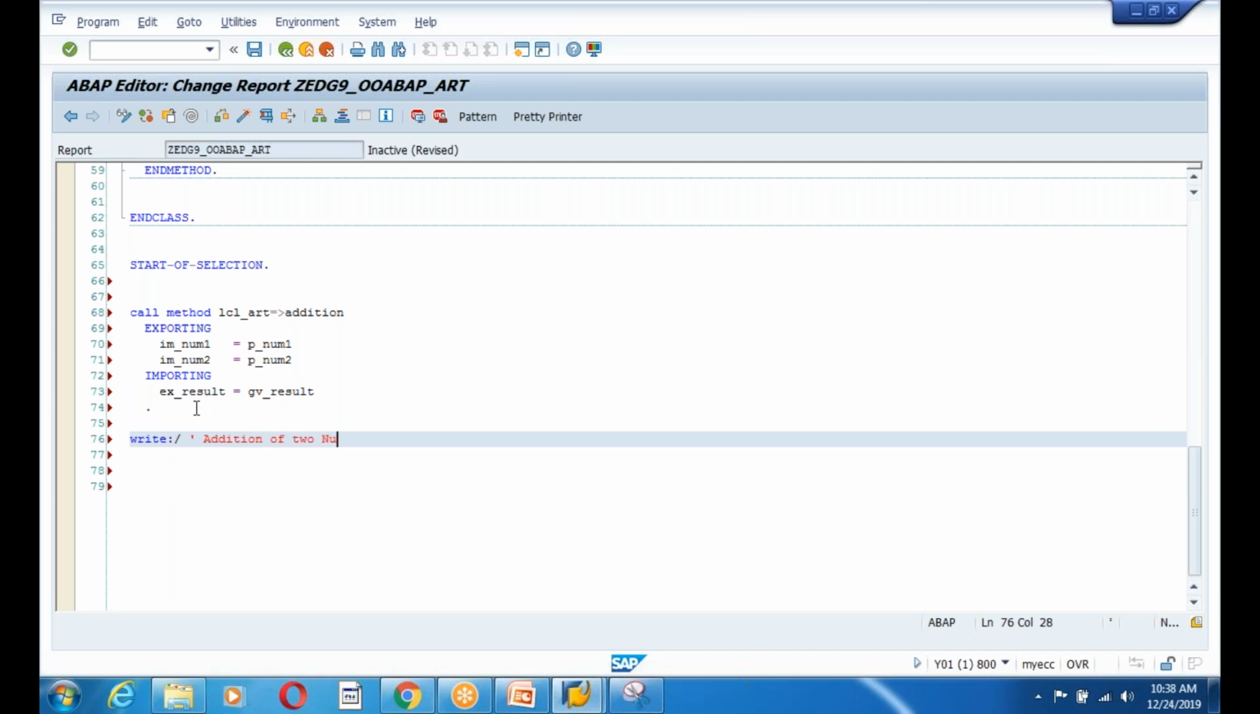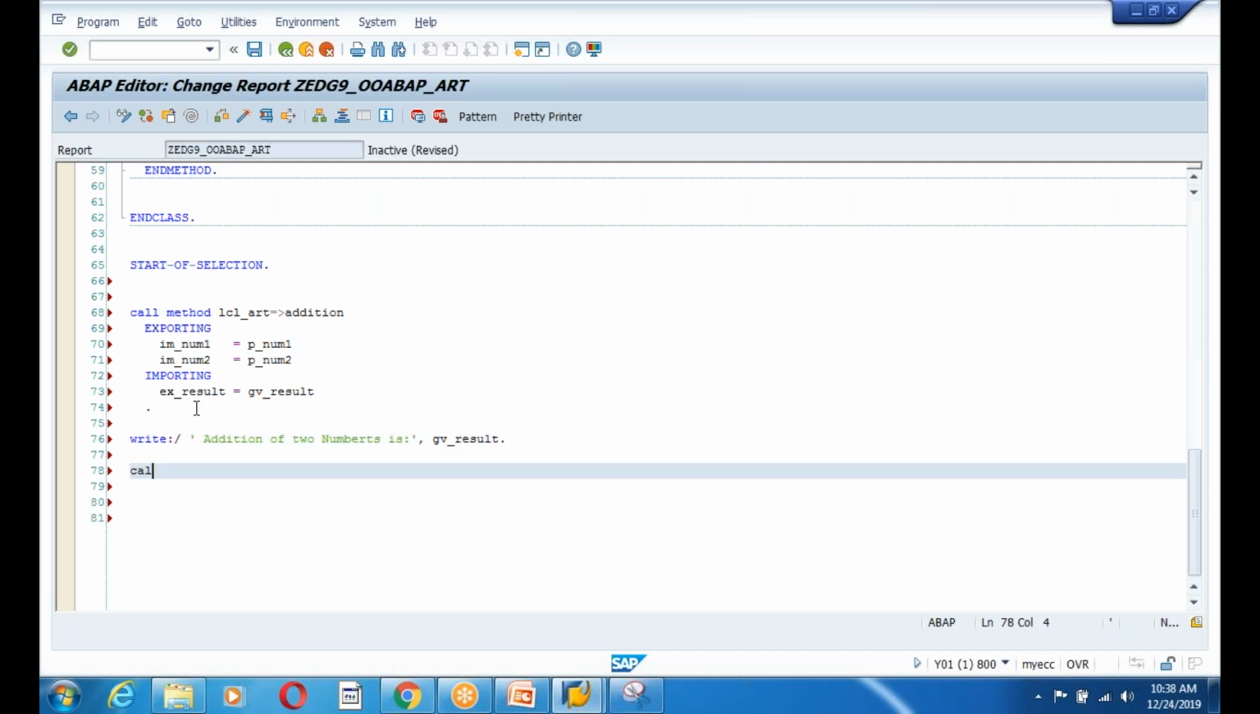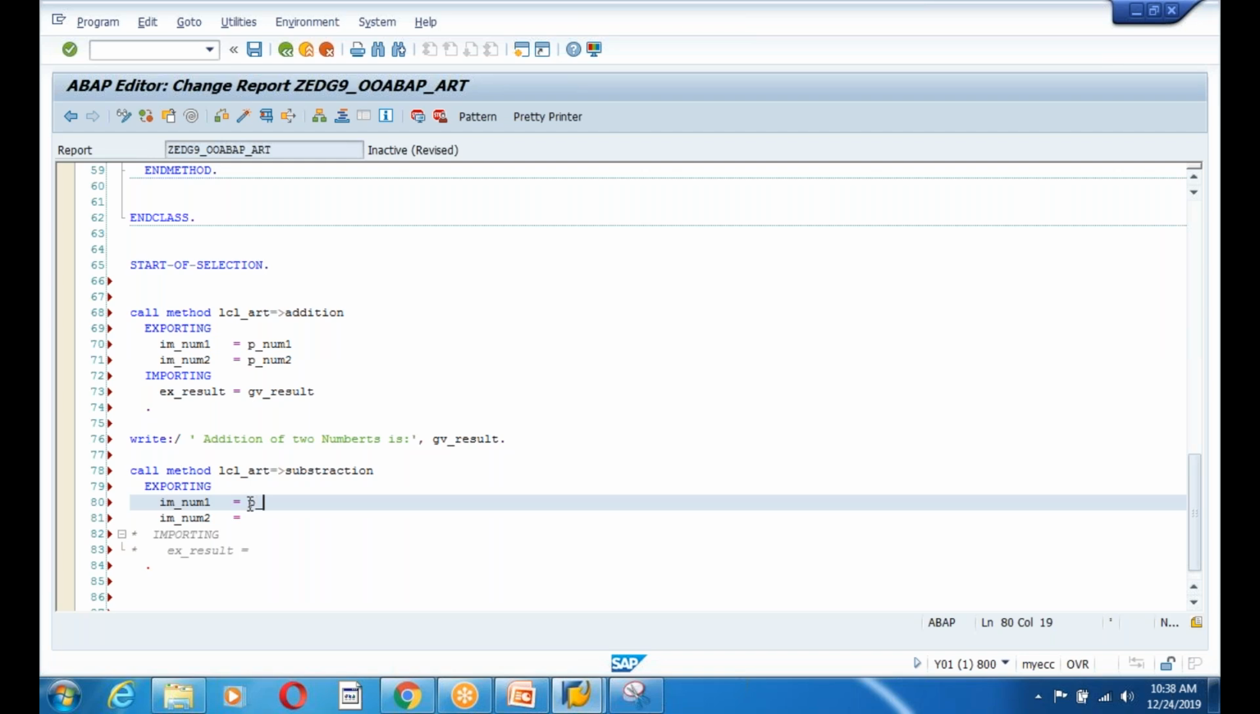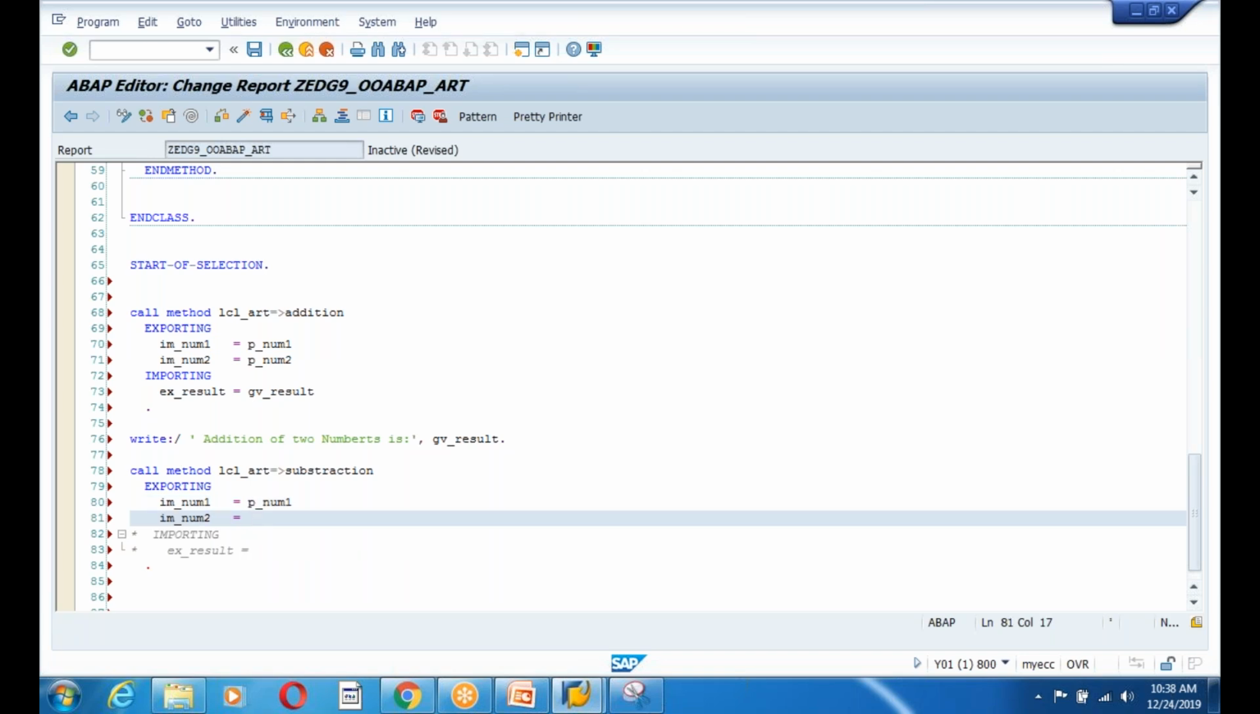Addition of two numbers is my gv_result. Okay, same way, call method lcl_art. Even the class also you will get, guys. Do the control space, see lcl_, no need to write. Do this control space, you will get another method, subtraction, and control space, enter and pass the value. See this also, why we need to copy p_num1 and p_num2 and the result.